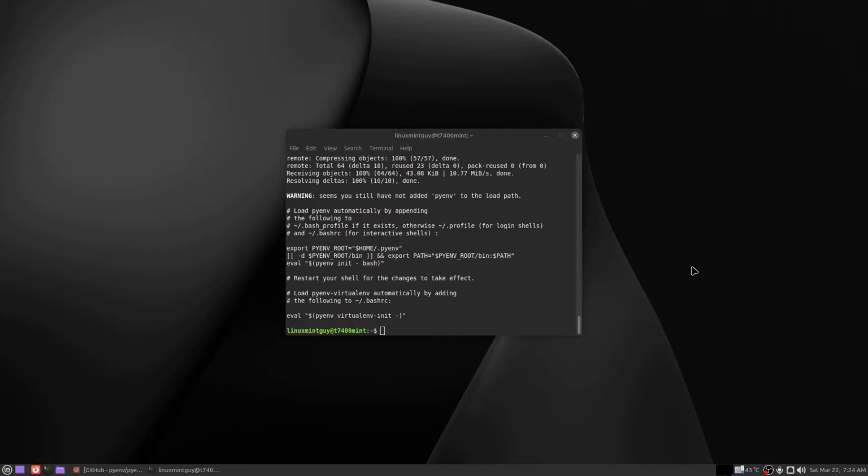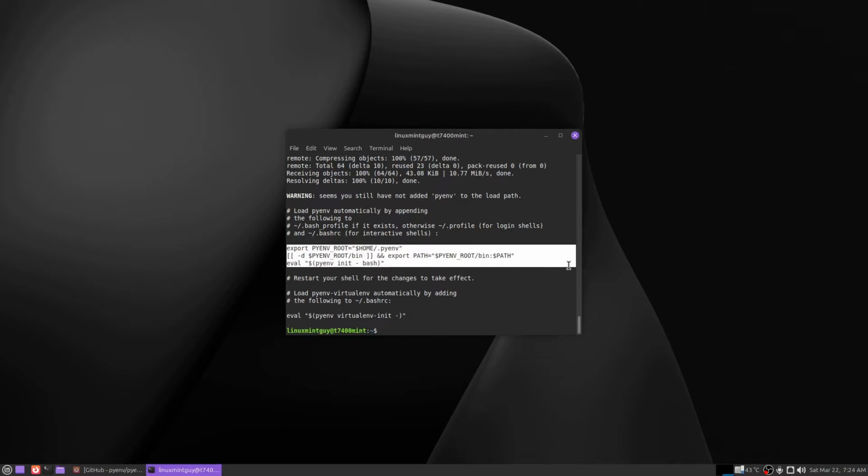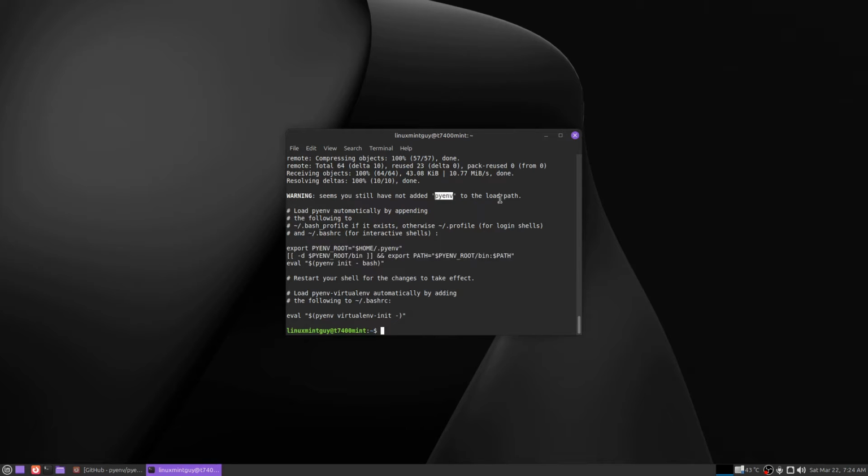Okay, once you've copied the curl line from GitHub to install PyEnv, you want to copy these 3 lines from the end of this window. Do not just close your terminal window. So I'm going to show you what you're going to do with these. It's saying right here you don't have PyEnv added to the load path, but what you're going to do is add it to the terminal by adding it to your bashrc file by doing this.